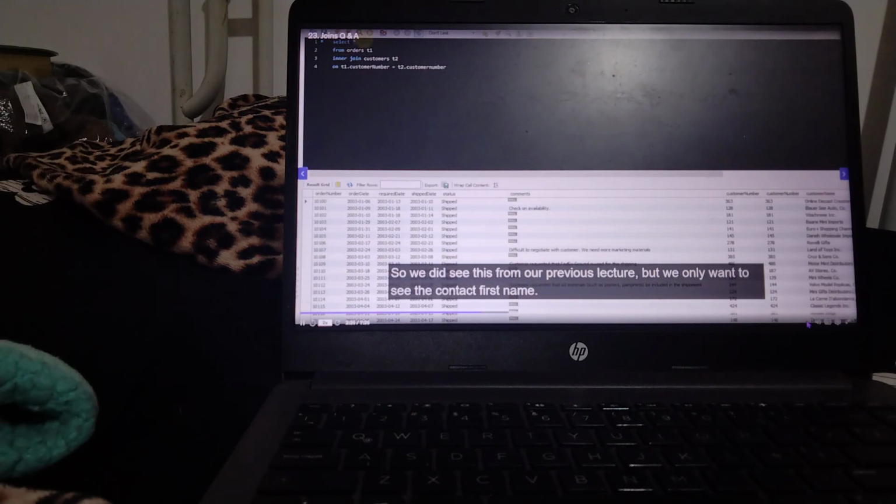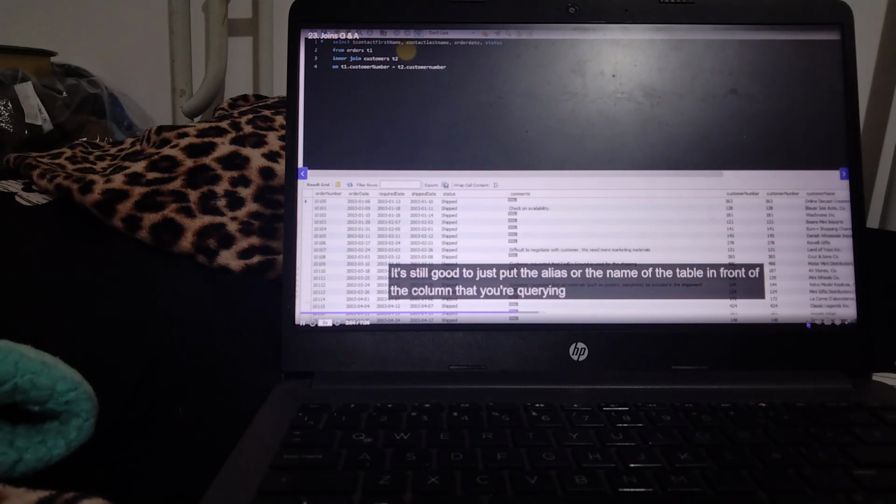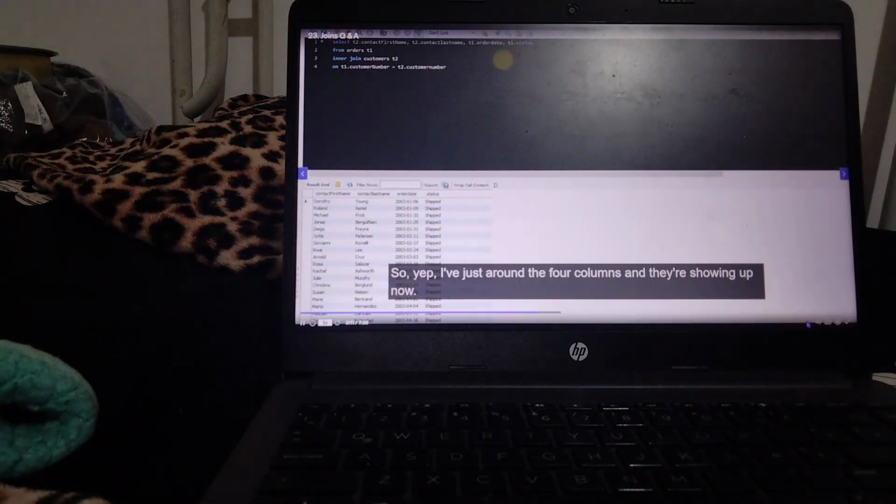But we only want to see the contact first name, last name, and the order date and the status. So it is also good practice, even if the column isn't ambiguous to both tables, it's still good to put the alias or the name of the table in front of the column that you're querying from, just in case anyone else is reading your query in the future, which will happen. So, yep, I just ran 4 columns, and they're showing up now: the first name, last name, order date, and status for all our customers.